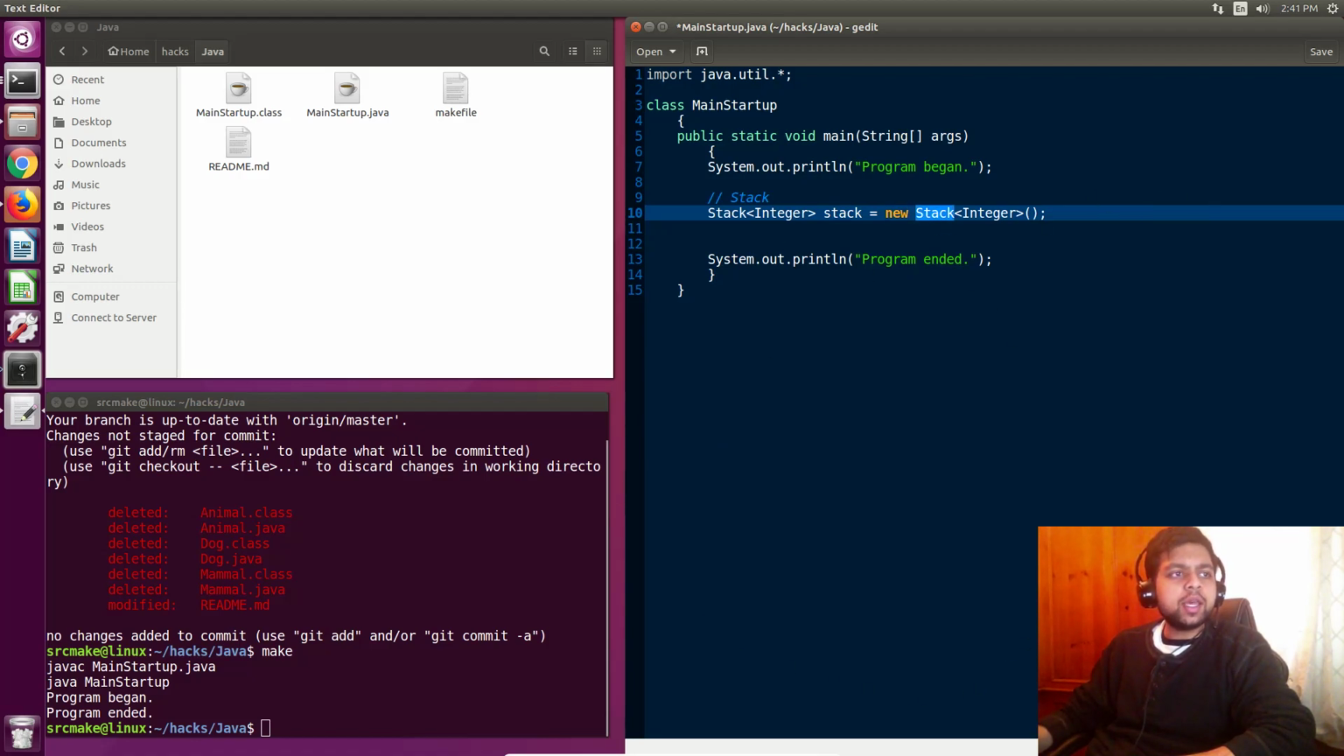I don't remember if we did that yet. If we didn't, we're going to be doing it in the next video. We're definitely going to be talking about these brackets in the next video. But new Stack<Integer>(), and that is how you declare a stack.